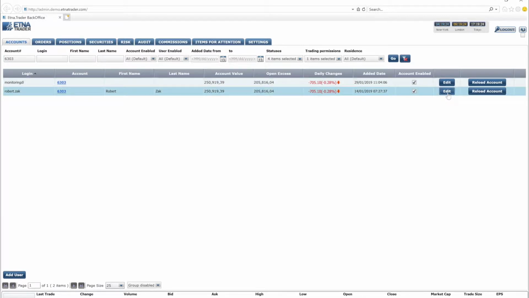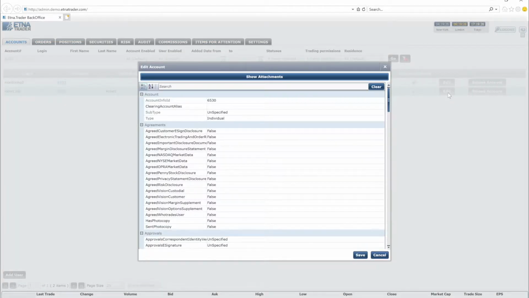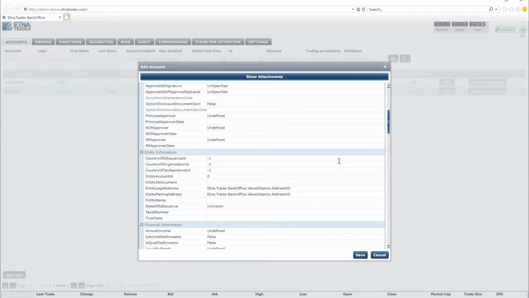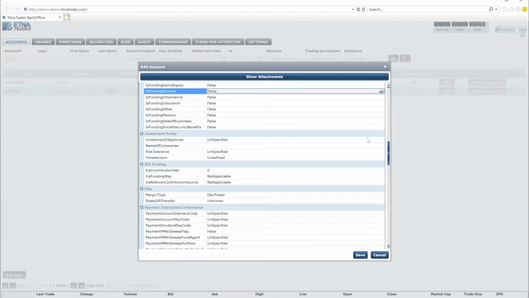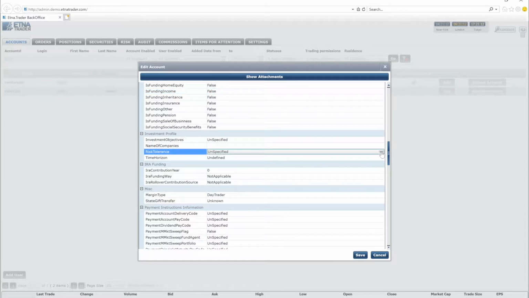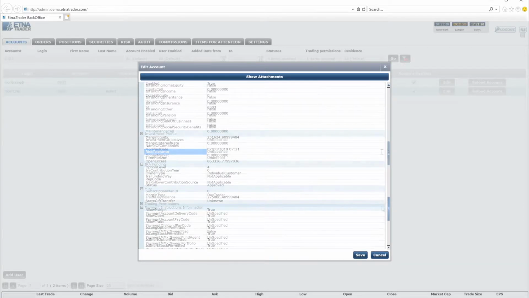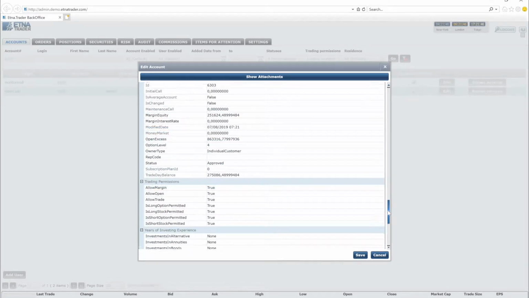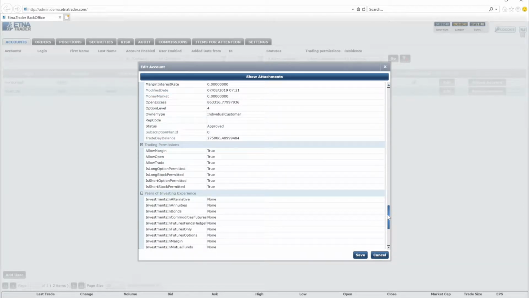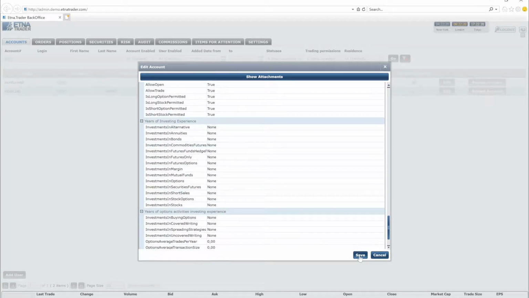Let's click edit. So here you can see which agreements the user has or has not signed yet, the trader's address, residency, financial information, income statement. All of these settings can be changed. For example, you can change the trader's risk tolerance from conservative to moderate or whichever you prefer. Pretty much all of the critical information is here. You can look through it, you can change it if you need to. Once you're done, you can just click save and all of the new settings will be applied to this trading account.